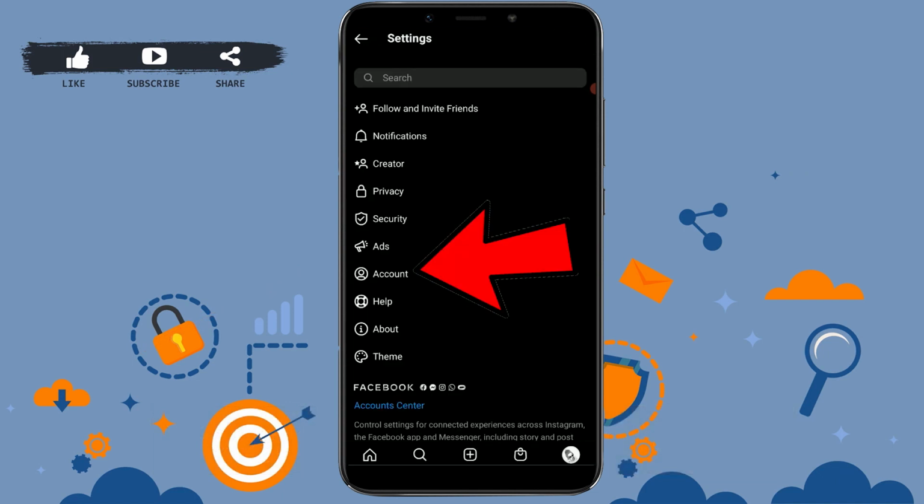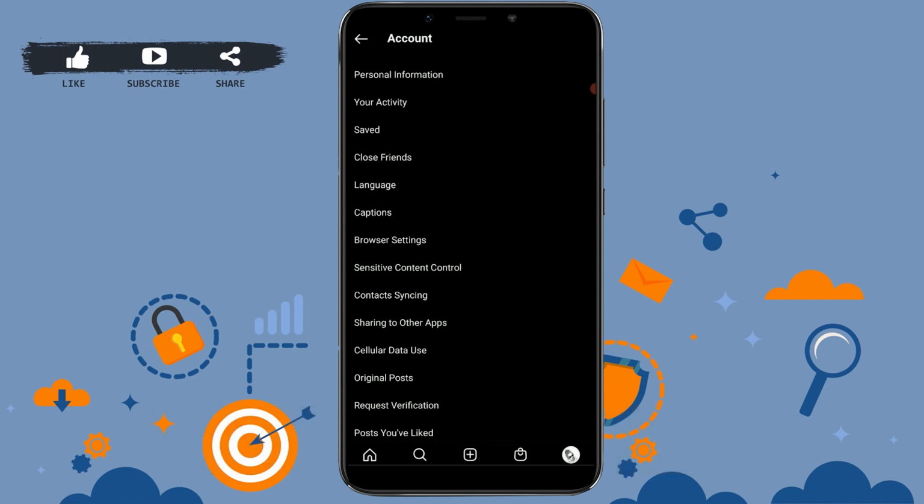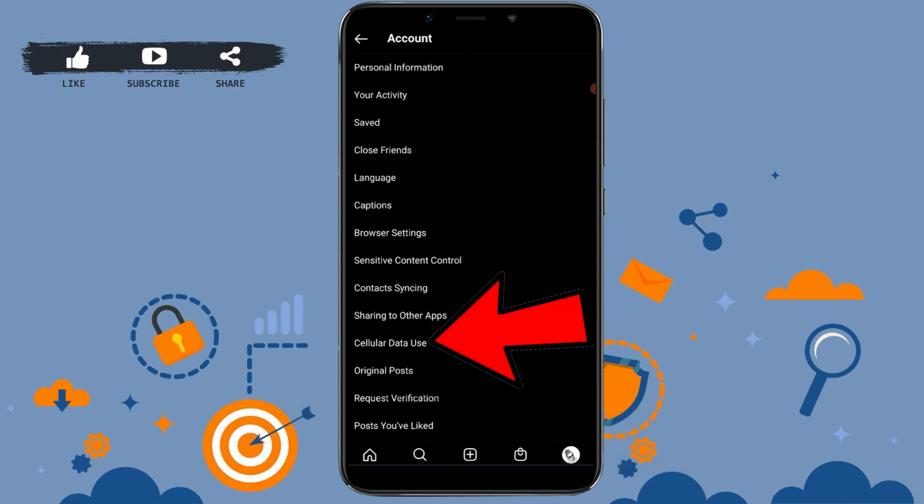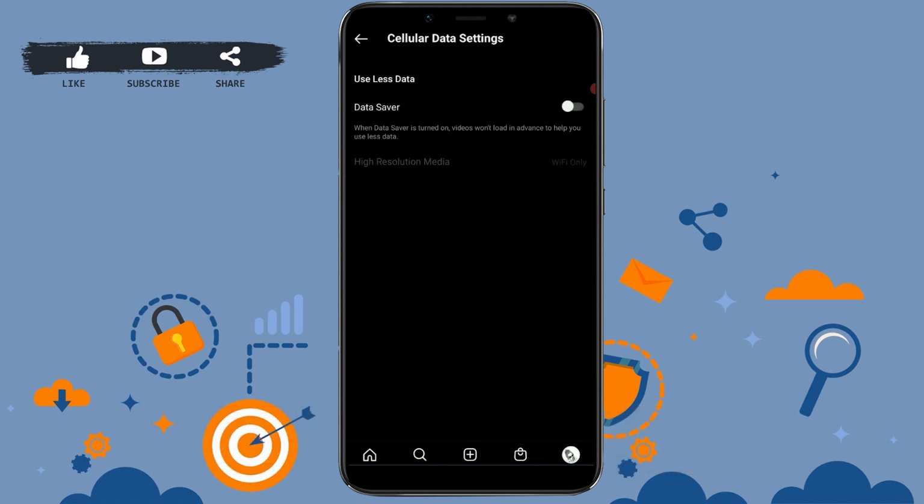Now here you need to tap on accounts. Now inside account, you need to scroll and there you need to tap on cellular data use. Tap on that. If you would like to disable Instagram autoplay, you're going to enable it.